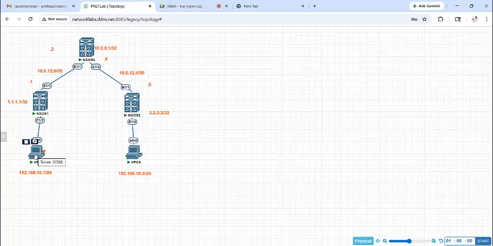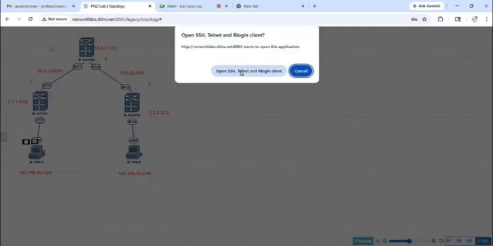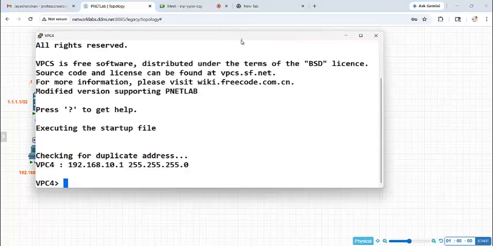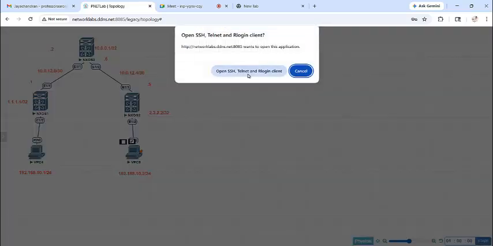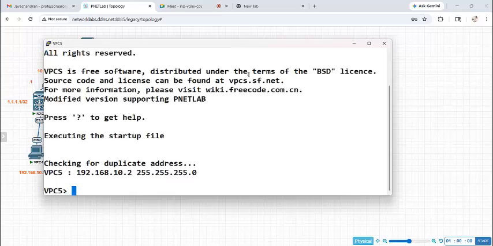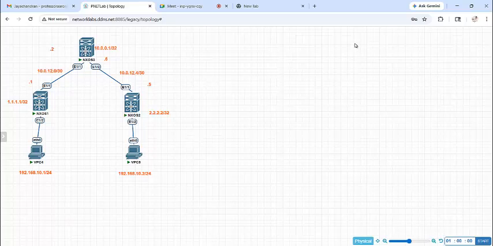Now this VPC, this is the computer from where we will generate some traffic. See, this is the IP address given to this PC, 192.168.10.1, which is written here, and this is 10.2. Same subnet it should be, right? 10.2. All right. Next.